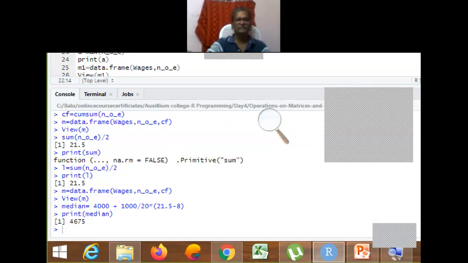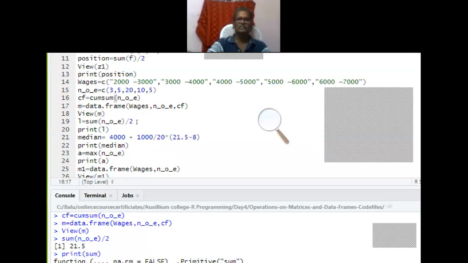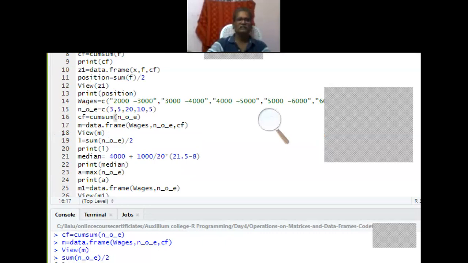Okay, this 4,675 lies between 4,000 and 5,000. Because we have taken the median class interval as 4,000 to 5,000, our value 4,675 is within it. Therefore, we have done it correctly. That is, cross checking is also possible. So here I just go to view.